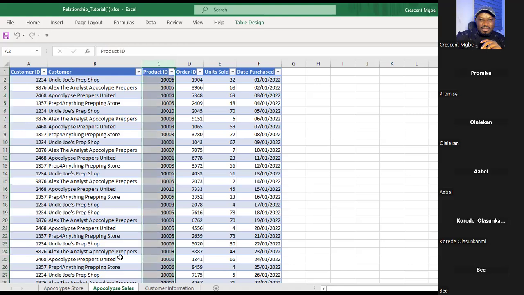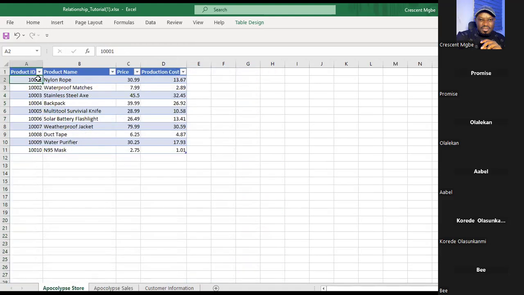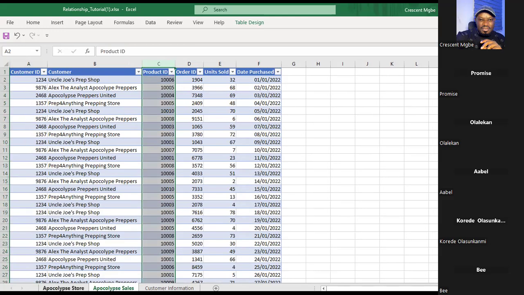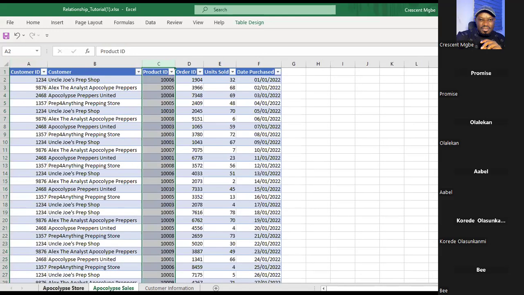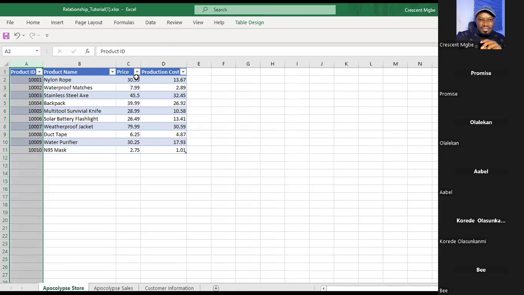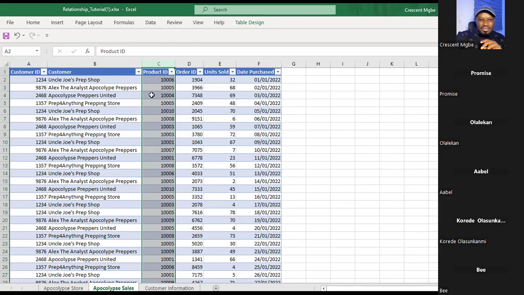That means we can connect this table with this one using what? What can we use to connect these two tables? Product ID. Of course, the product ID. It is unique here, it is the primary key here because this is its table. But down here, it is a foreign key because it appeared many times.